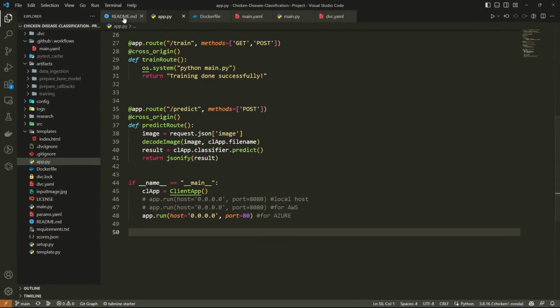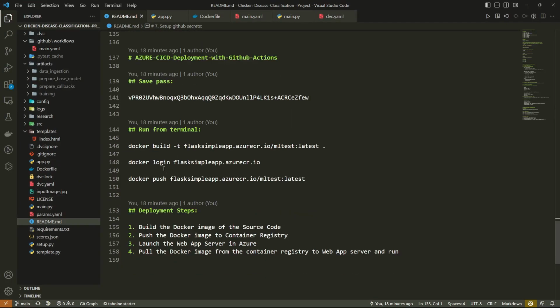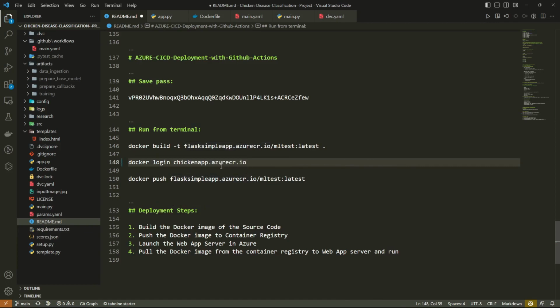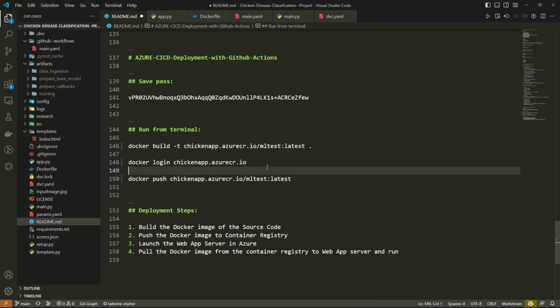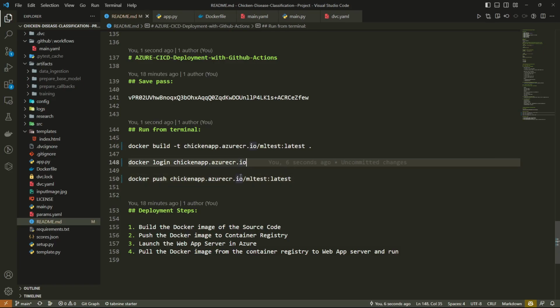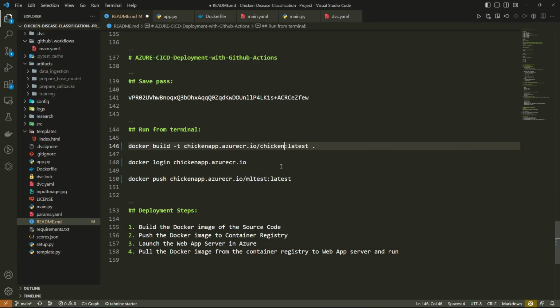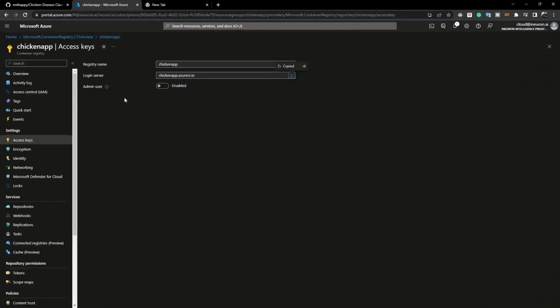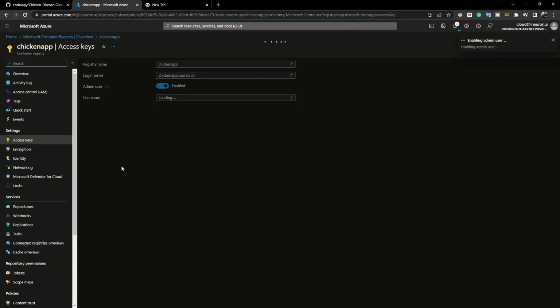I will save it in my project. Let me open my project and open the readme file. Let's save the login server here. This was my previous login server, I'll just change it, and I'll change it here as well. These are the commands I need to execute later on, so it's better to change them here. And here let's change the project name as well, so I'll give chicken. I will also give this here, chicken. Now after that, you need to activate this one, admin user.